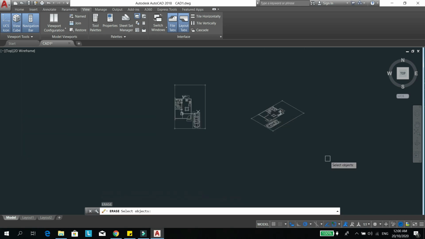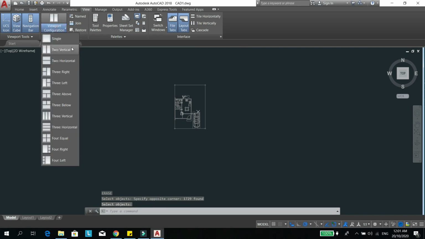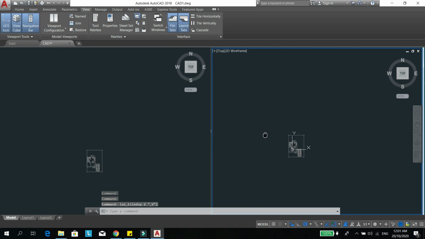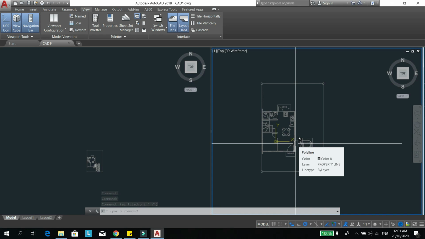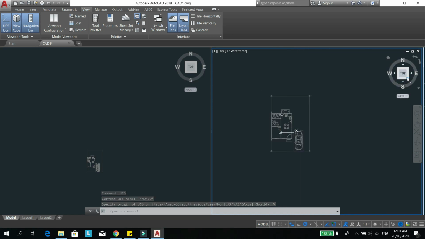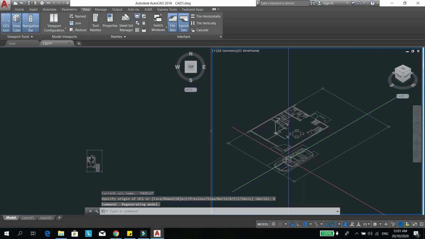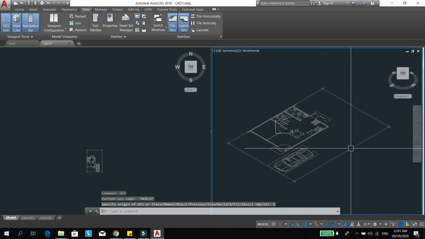So, erase ulit natin to. The second method is gawin natin siyang vertical. Ito gawin natin view UCS. So, UCS, press enter, type V. Enter. Sorry. Gawin muna natin para siyang isometric. Again, UCS, press enter, type V. Yan. Naka-view UCS ka na.